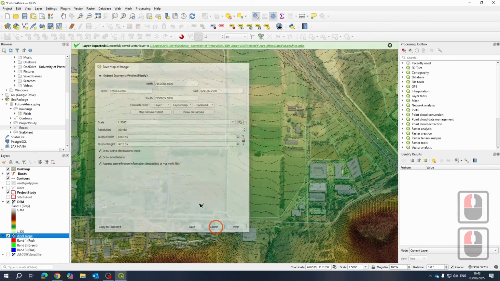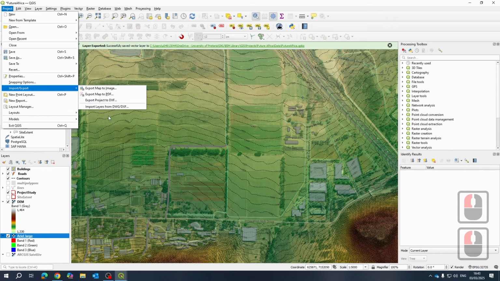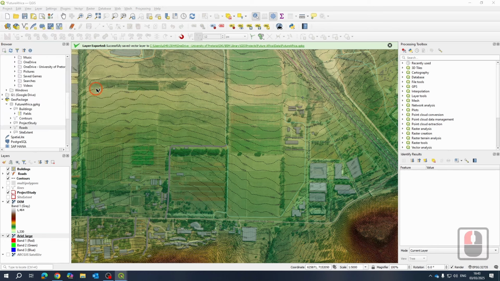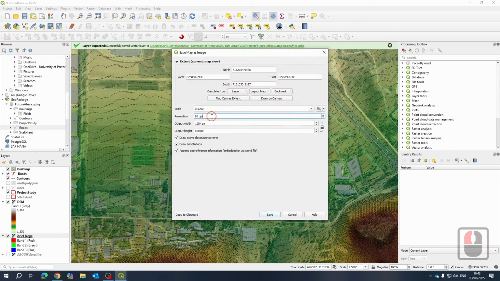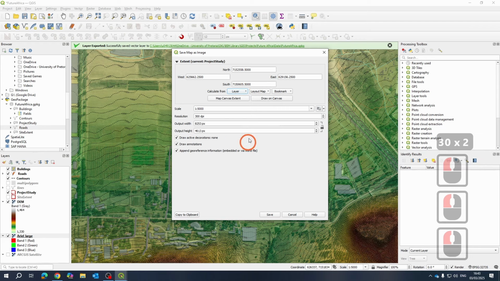Oh yeah, by the way, you can also, let me just show you this as well. You can export as PDF. You can export this as a DXF as well. Okay, so that's interesting. But it does come with a catch, so just be careful. We're going to export this as an image. So map as image, 300. And it must calculate from project study area.